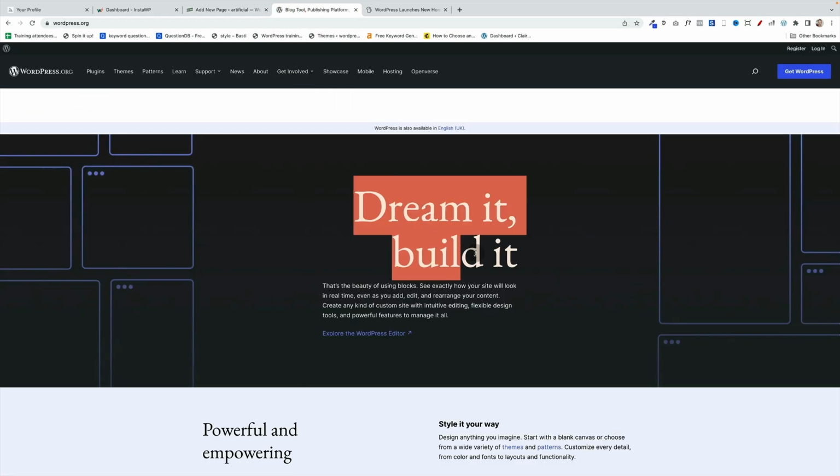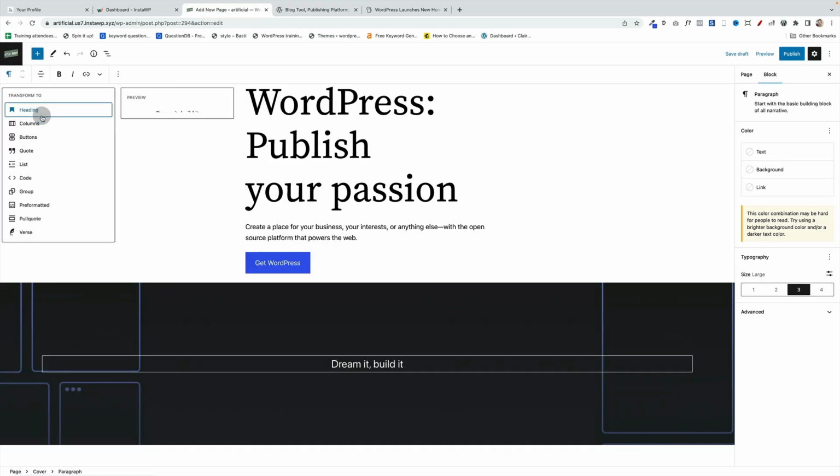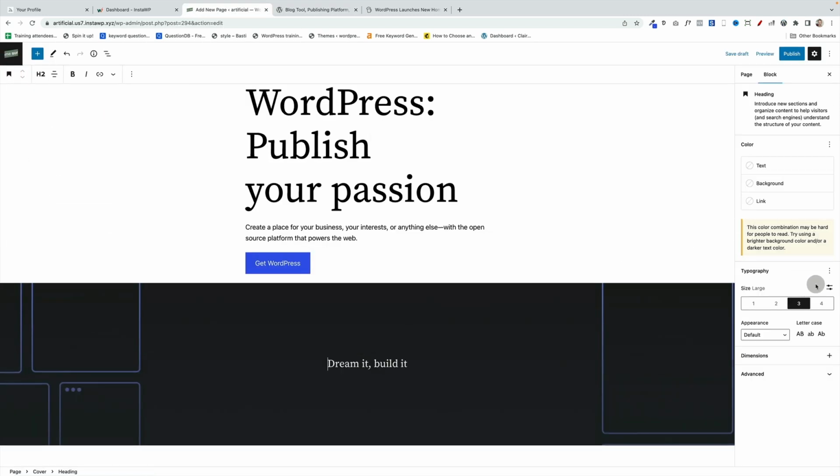Then we need this bit of text here. Now I think they've used columns. I'm not sure how they've done the layout of this text, and it has to be a heading. And let's change the size of it as well.